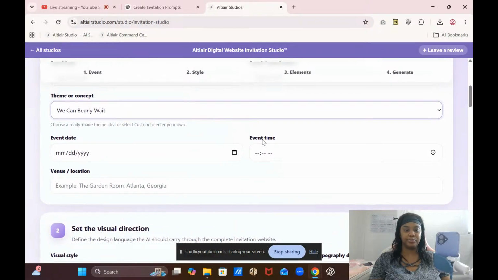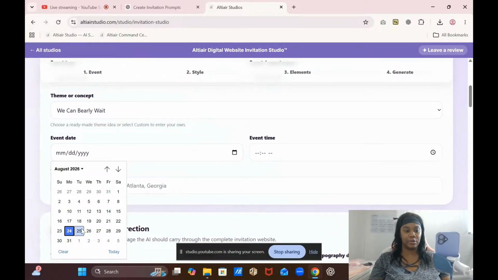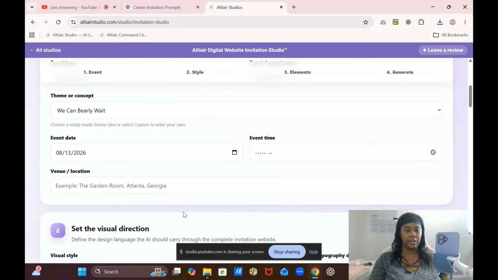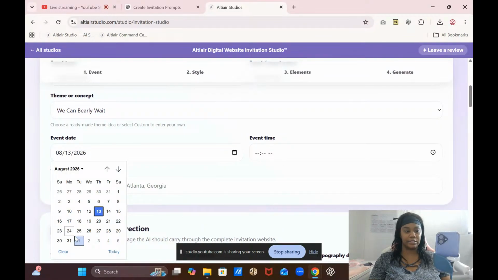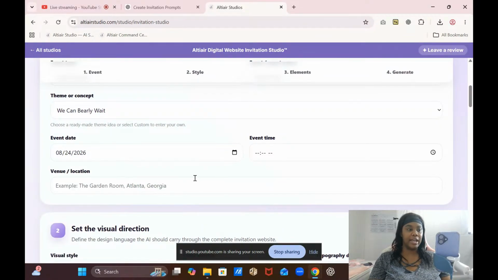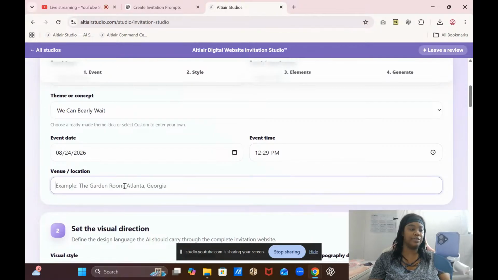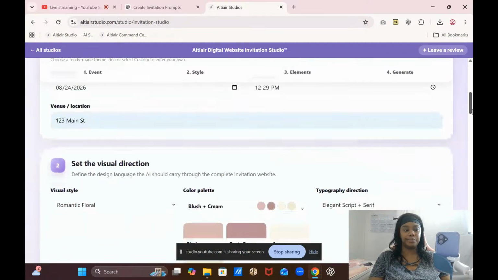Okay. And then you're gonna choose your event date. So I'm gonna just choose any date here. Even though the 13th has passed, let's just do 24th. It don't really matter. Any date, but of course you would choose your actual date. Okay. And then we're gonna choose the event time. I'm gonna do whatever time is here. And then we're gonna choose a venue or location name. So I'm gonna put 123 Main Street. All right.